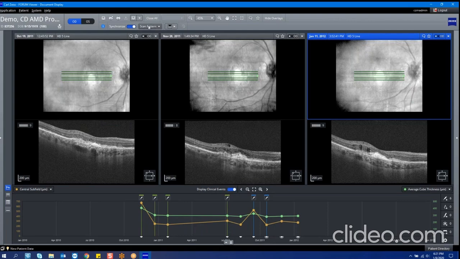Up at the very top, the thing to keep in mind with this raster scan view is that you can change your scan patterns. So if the patient had multiple different scan patterns, like a radial or a 21 line, this is where you could select to view all 21 lines or all radials and toggle between the different patterns.